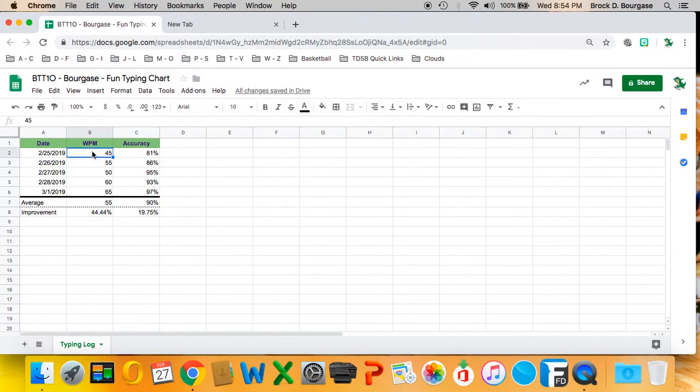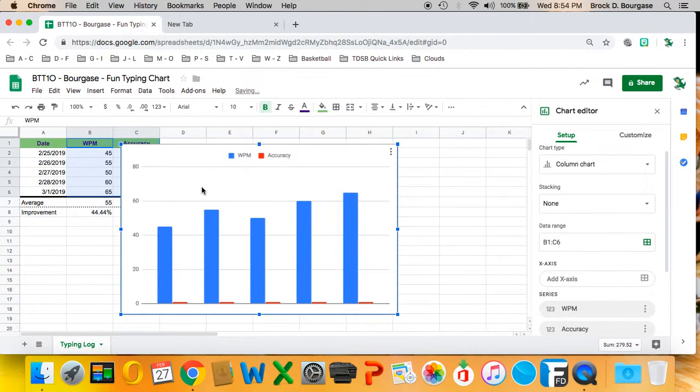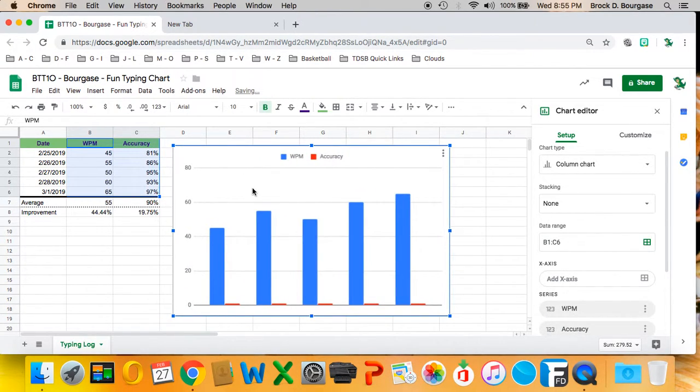So now that the data is entered, I'm going to create my chart. I'm going to select my entries and my header rows. I'm going to select Insert, Chart. And here's kind of a default chart. And it's picked up that the two columns are words per minute and accuracy, and it's labeled it in a column chart.